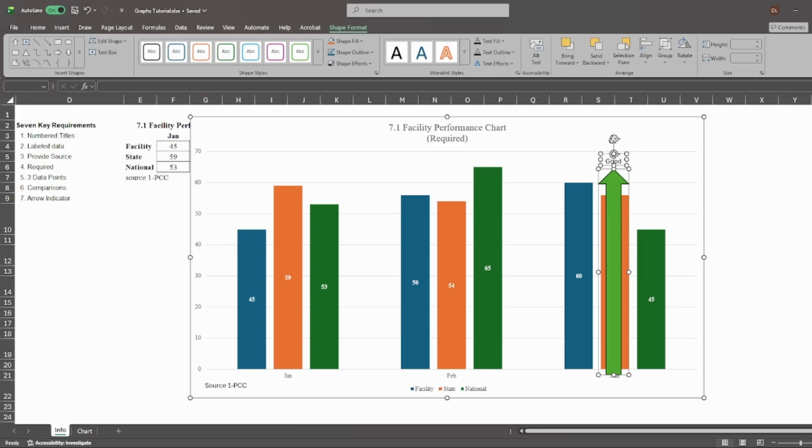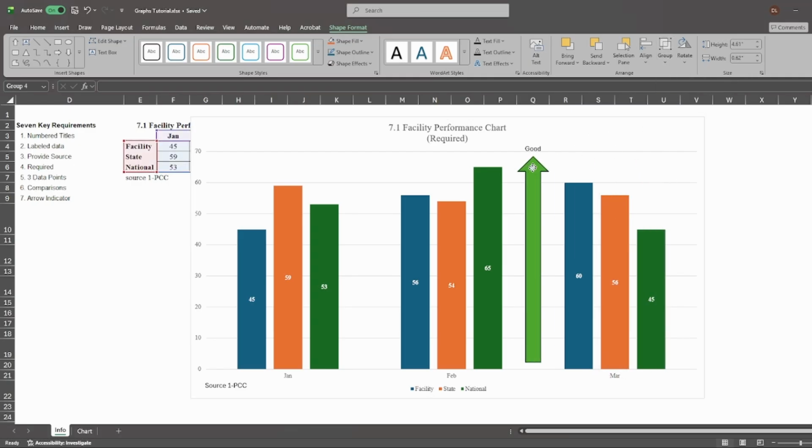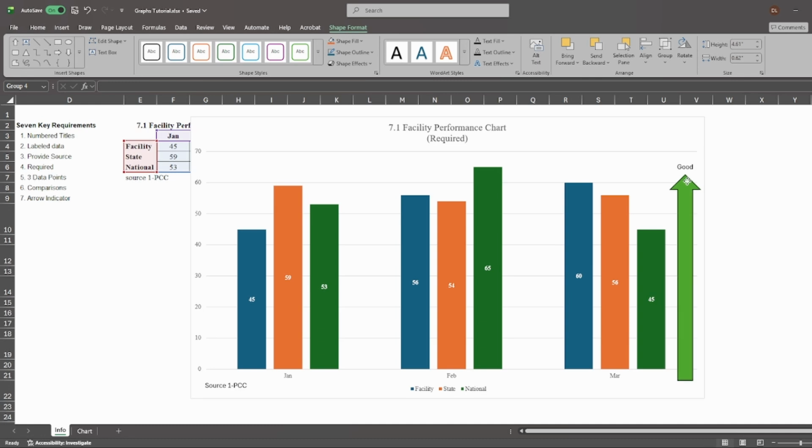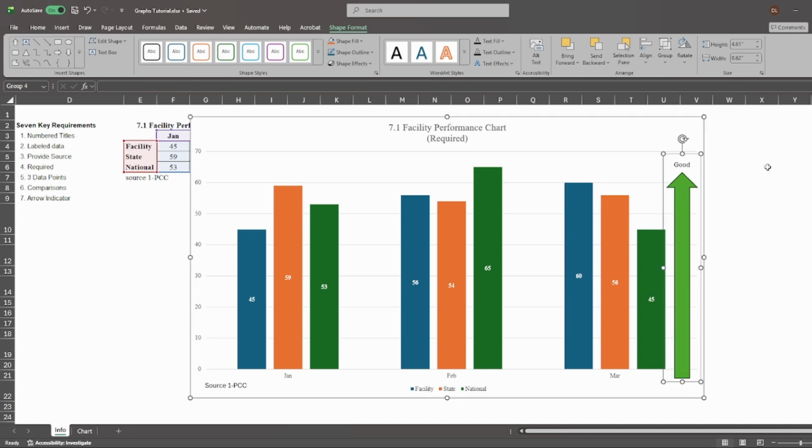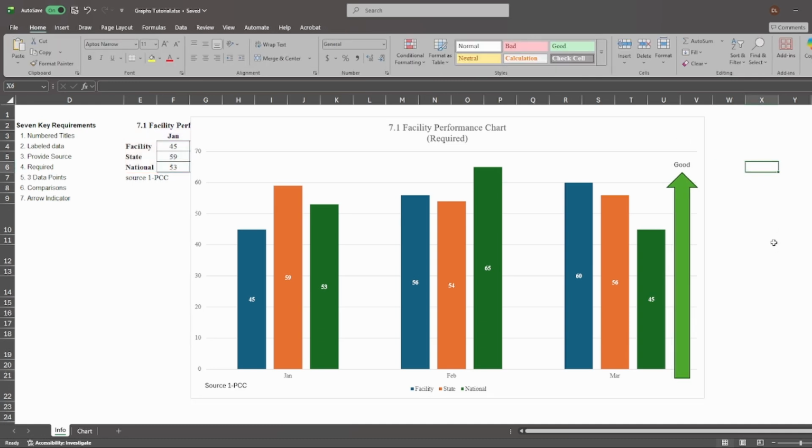The next thing we want to do is we want these to become one object, not two separate objects. So we're just going to go to group and then group those objects together, and now they are linked. We can put that where we want it. And there's our first chart.